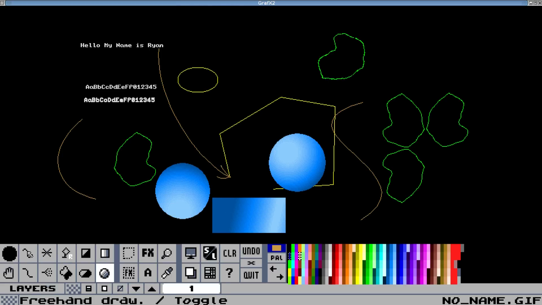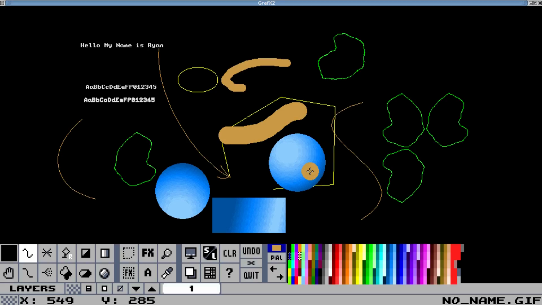Let's get to the freehand tool over here. You can see we're a bigger brush. Let's make it a little bit bigger. I'm going to keep hitting period to keep growing it. There we go. That's a good healthy size brush.